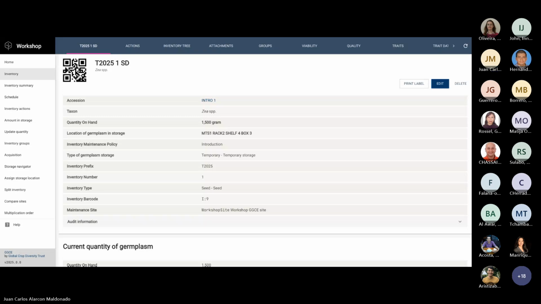Again, the use of the barcode of the GCE is very important, or is the key part in order to approach all the facilities that the GCE allows for the usage. That is something I explained to you.